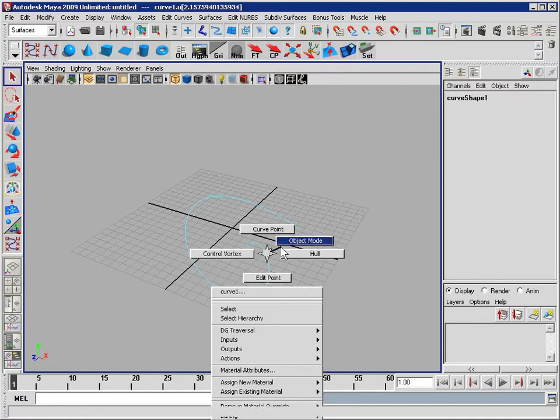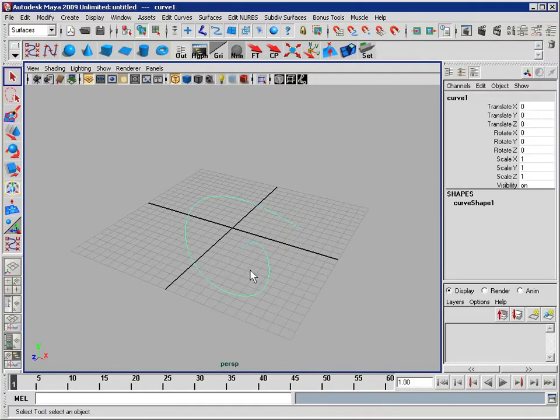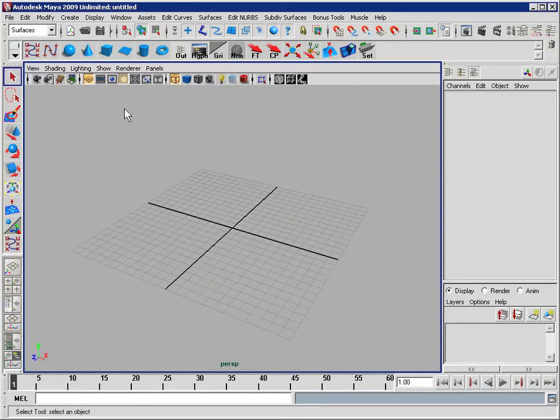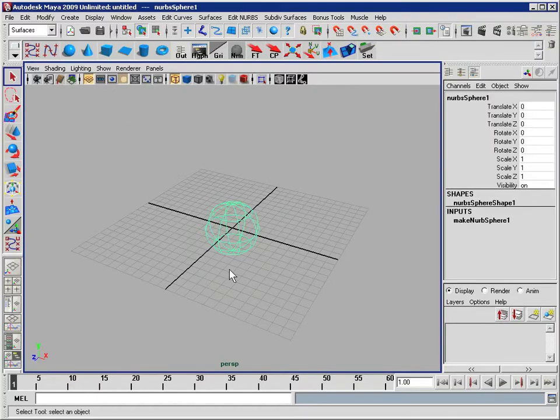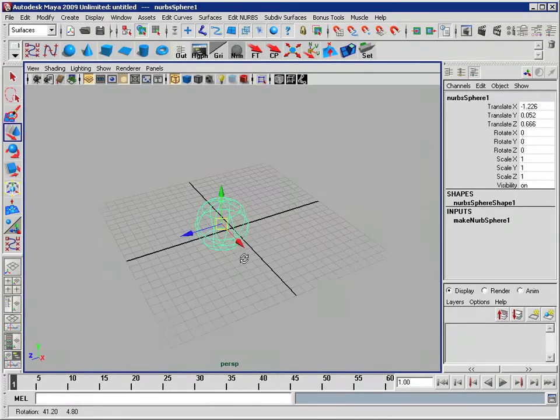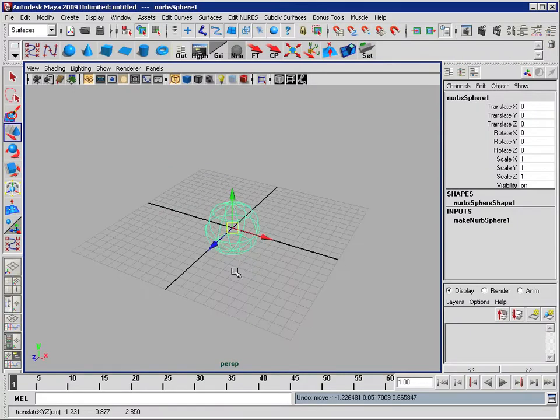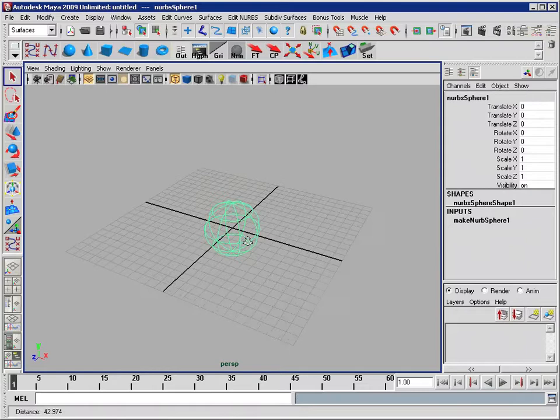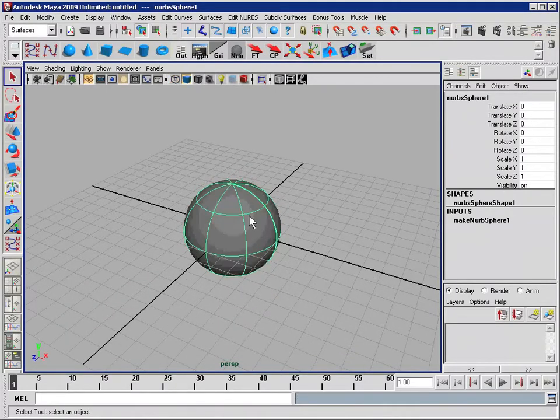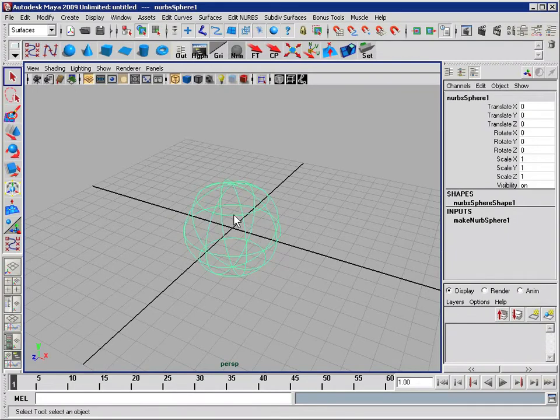Let's just now go to object mode, select that curve, and delete it. As I mentioned, I could place a sphere by using the primitive tool. And once again, if I hit the W key on that, you notice that I can move that sphere in world space. That surface also has a space that can be indicated by a number of ways. I can actually draw in that space.